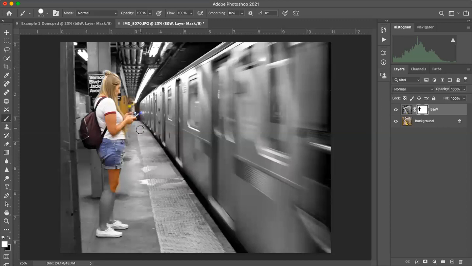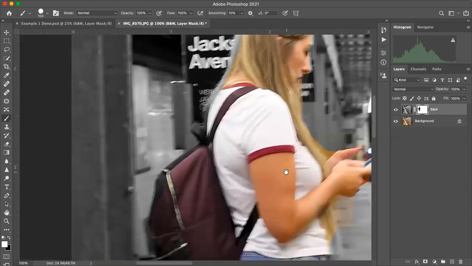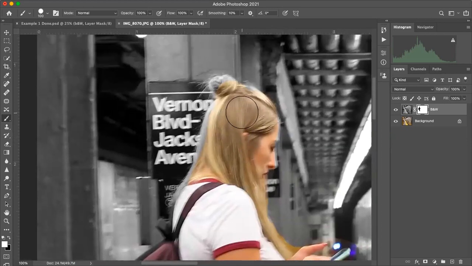And as you can see, I can bring back my black and white image. And I don't want to go too crazy. So I do suggest you zoom in and follow the outline of the person, the place, or the thing, whatever it is you're going to be doing, because you don't want it to look weird like this.